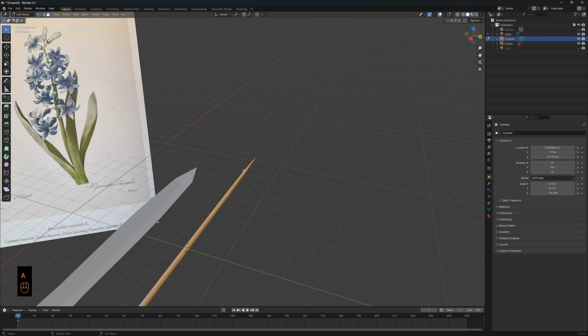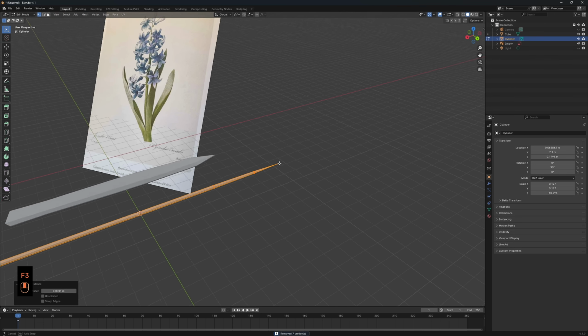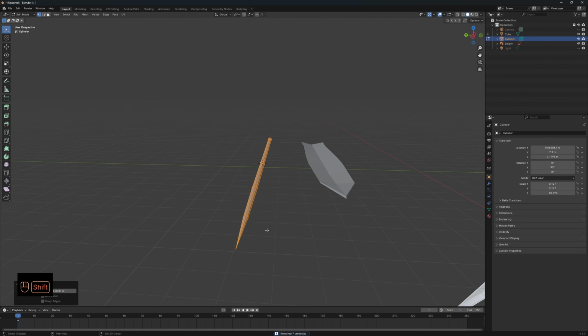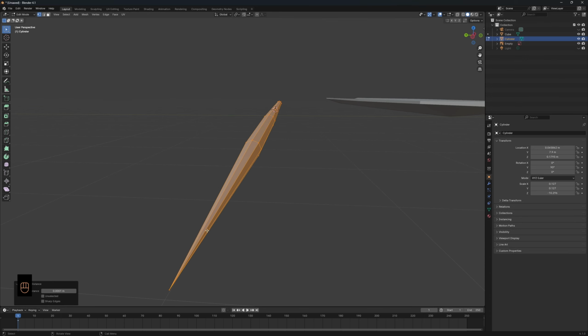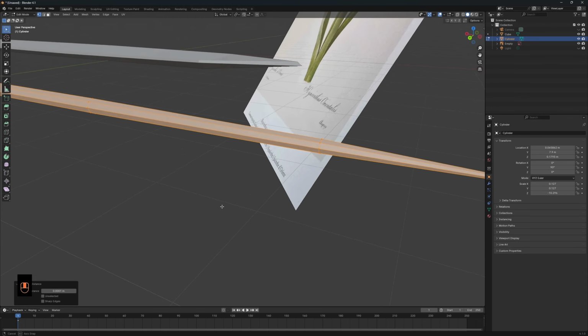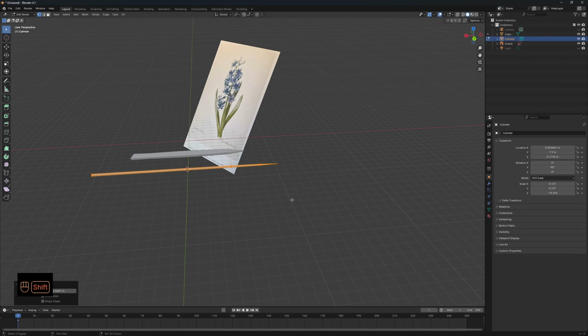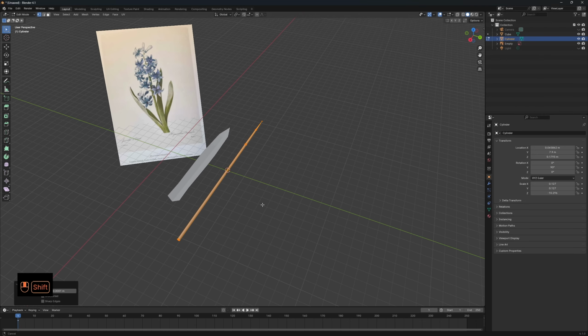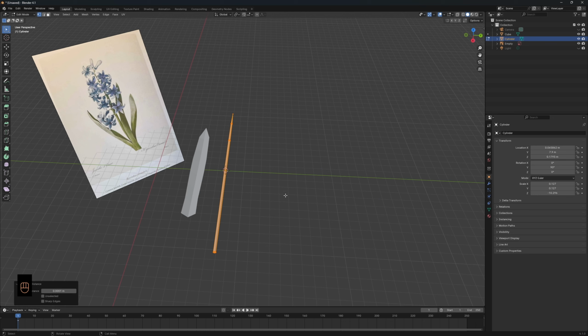And for the rest, I'm selecting all, A1 for vertices, and then I repeat the same, merge by distance. So I remove the end cap, and this is just one vertex at the end of it. Alright, so this will be good for the stalk, the middle one. Let's take a look at the flowers.